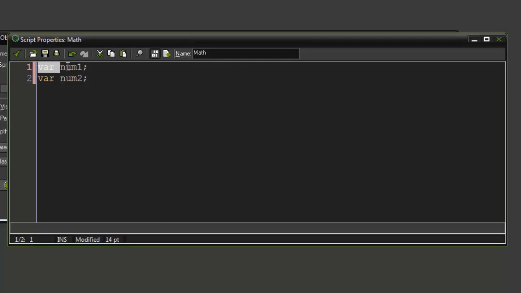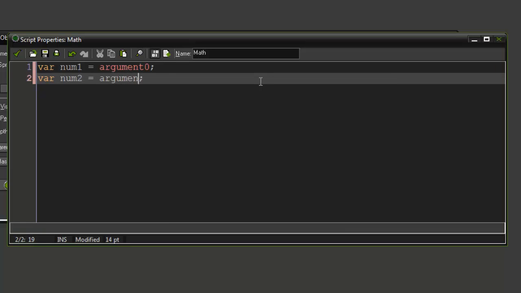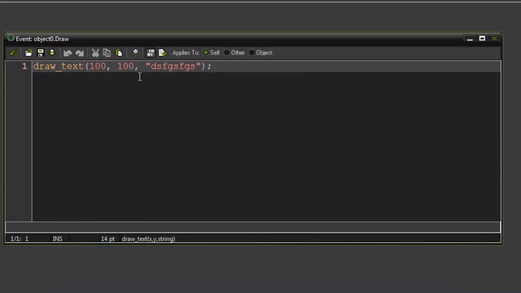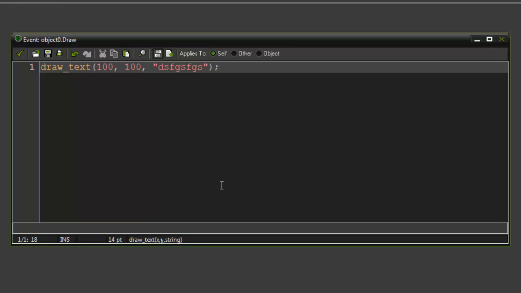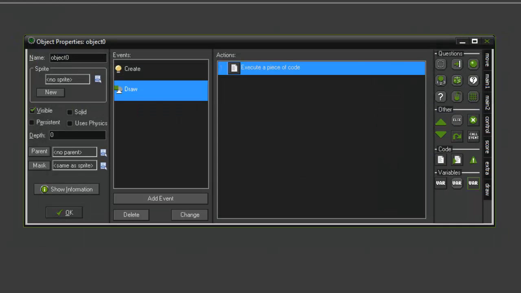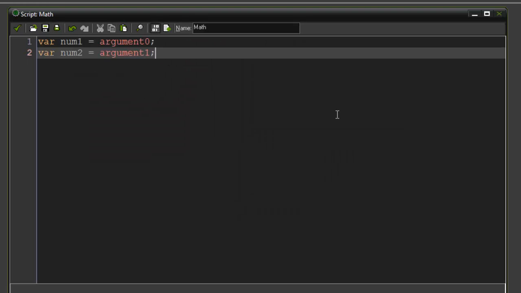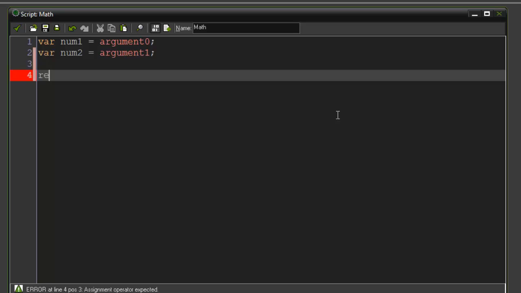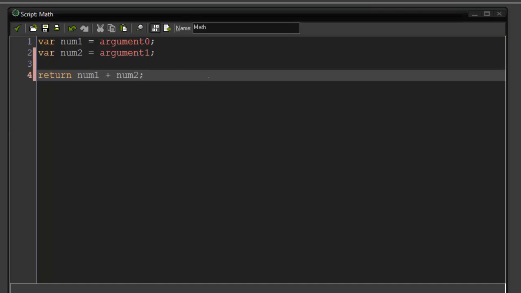Well, if you put var in front, this makes num1 a temporary variable, which means after it's done going through the code, it's going to delete itself. So I could say this equals argument 0, and this equals argument 1. Now what we're doing here is setting up parameters. Just like in our draw event, if we click on this, we have x, y, string. Those are three parameters for this function that GameMaker already had in its engine. So right here, if we click on scripts, we're going to need to put two numbers into there. And now we can use the return statement. So return num1 plus num2. Basically, this is taking our two variables, num1 and num2, adding them together and returning them back to where we originally called the math script.